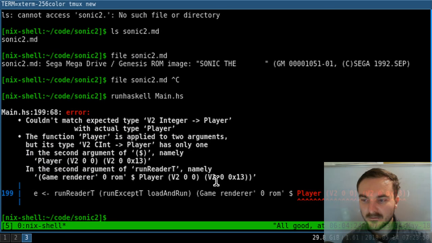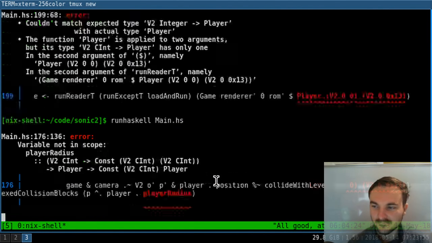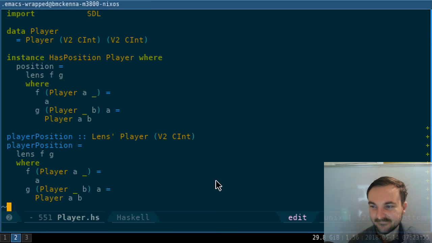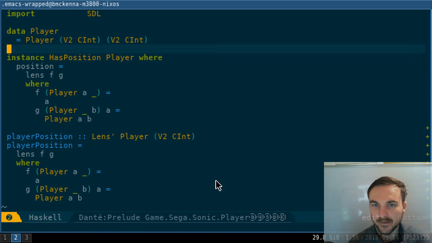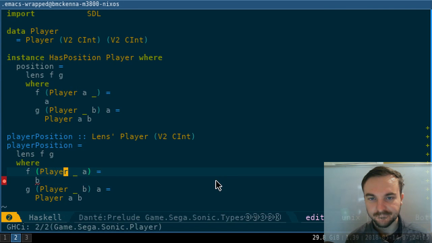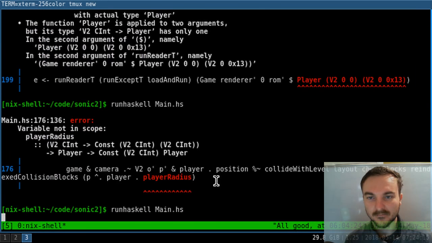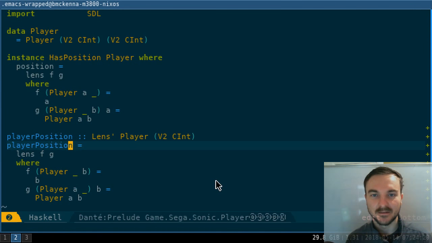Why am I using Haskell records for the player? I don't use records in Haskell. That's why. It would be even easier if I did something like this. It would be easier if it was named, but I don't do that. I use lens for everything. I don't use Haskell records. So this makes it even easier, because that's not position, it is radius.